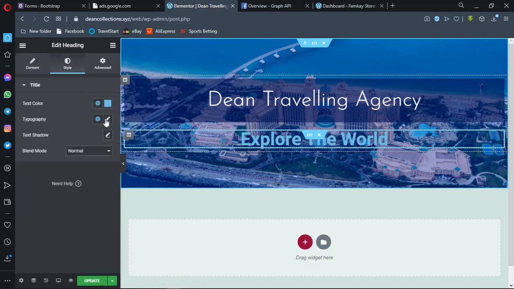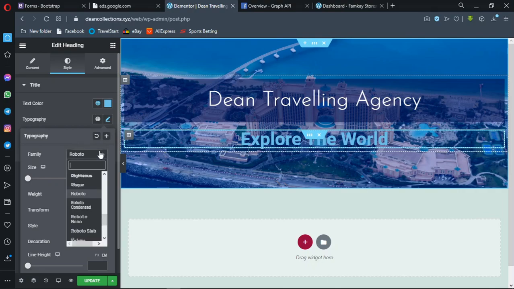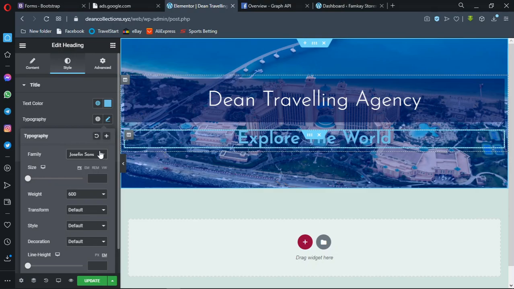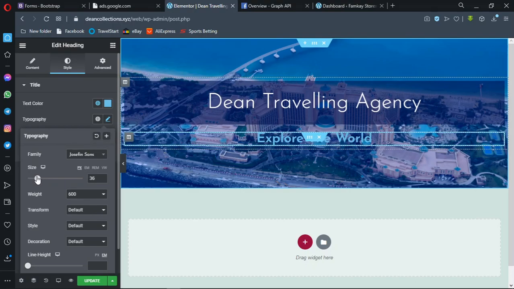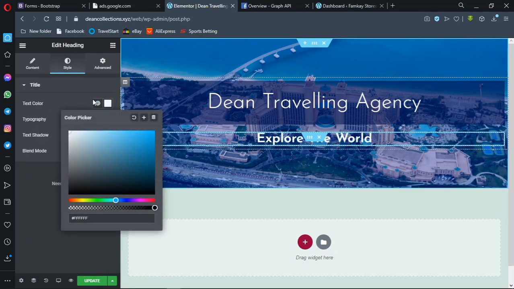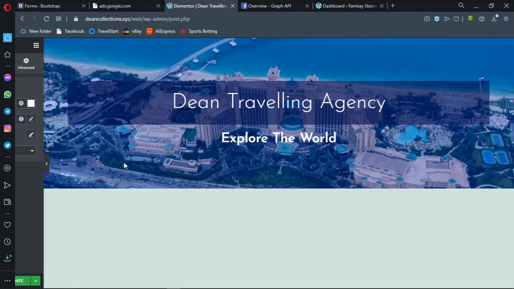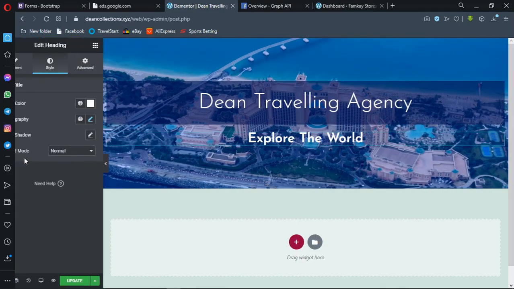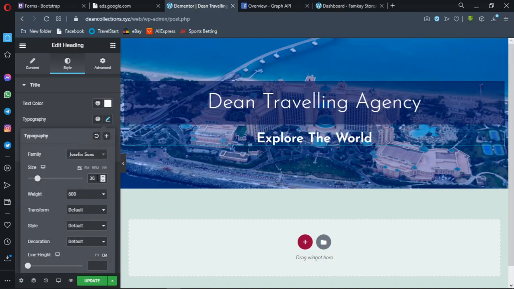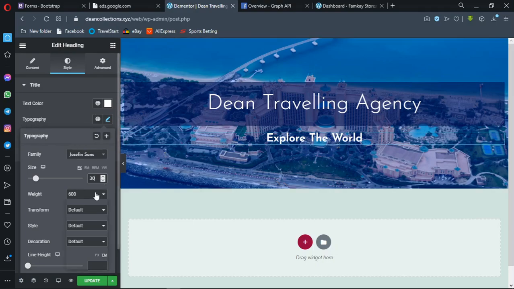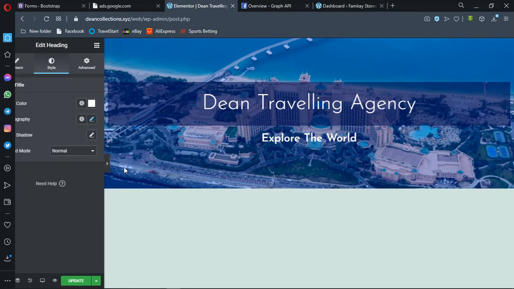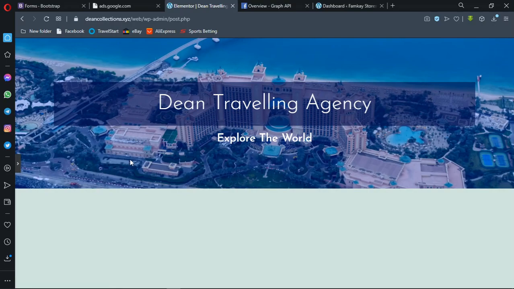Remember, go to style, typography, change to Josefin Sans. Let's just leave it like this. Yes. So let's go here. Let's come here. Let's view it. Let me reduce the size to 30. This one to 500. Explore the world.